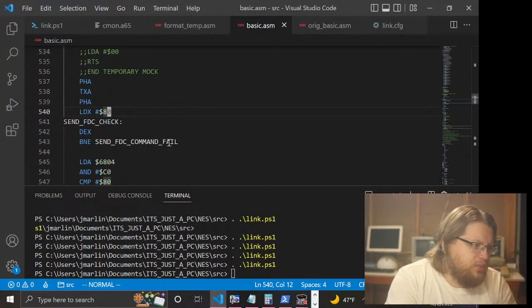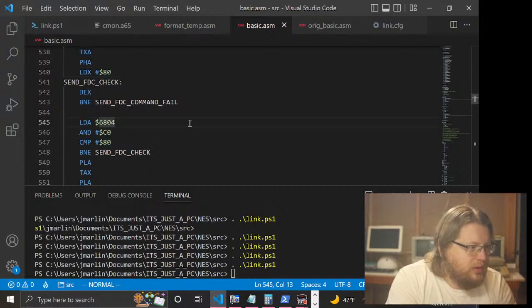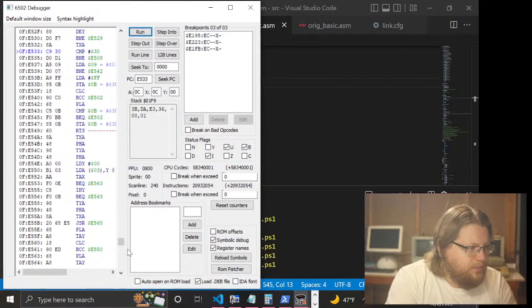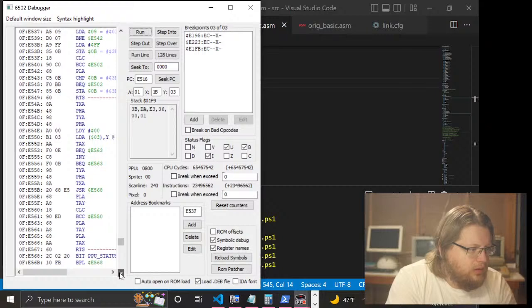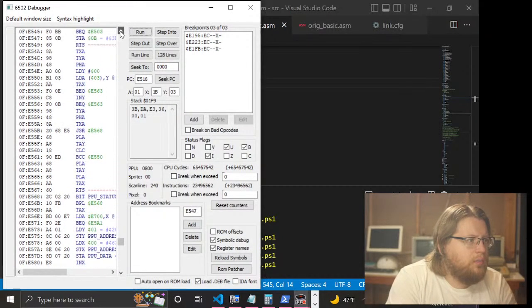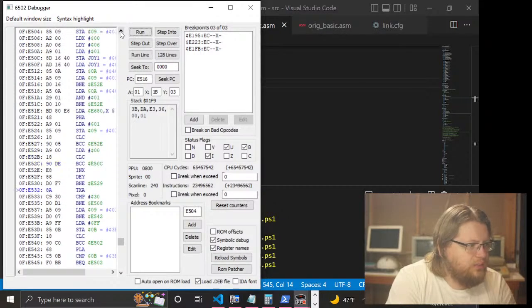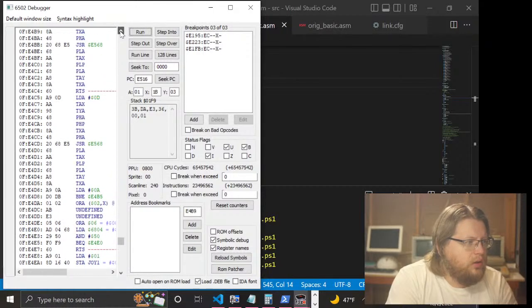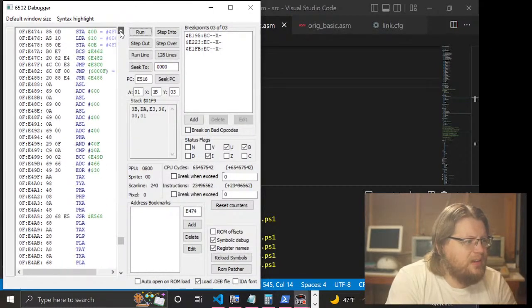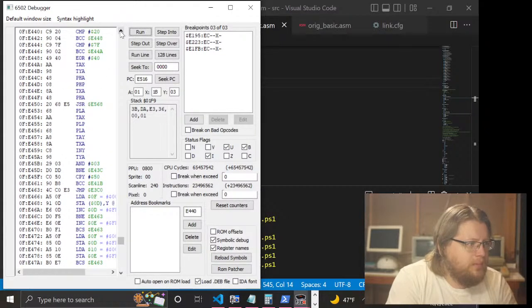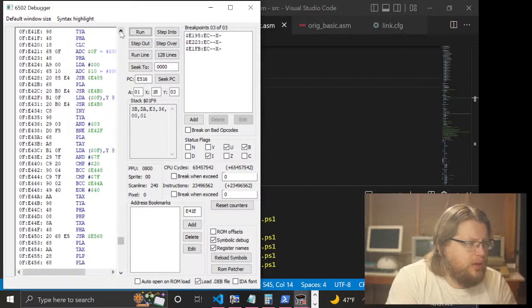What's the most notable thing about this? Probably load A 6804 and C0, compare with 80. Let's look for that. So the first thing I'm looking for is 6804. I think we're way past it. Show me some more of that 6804.